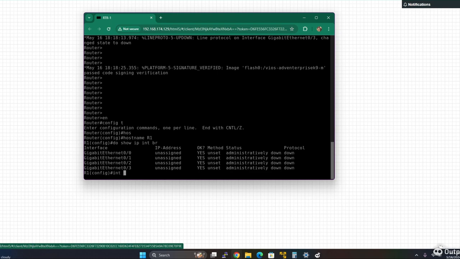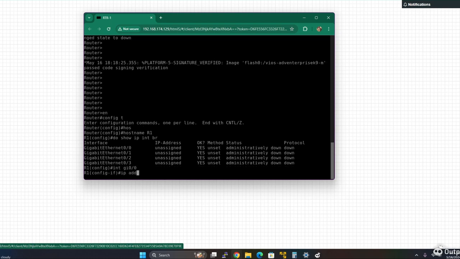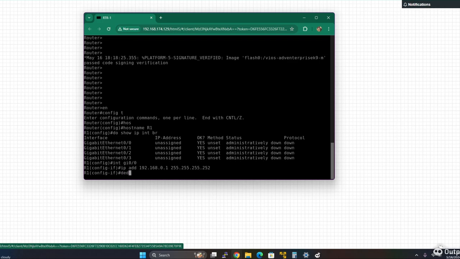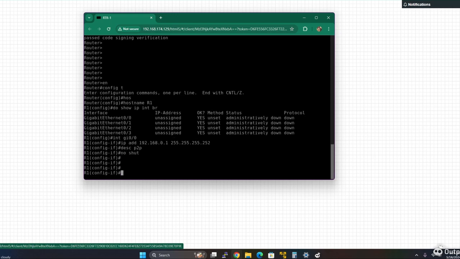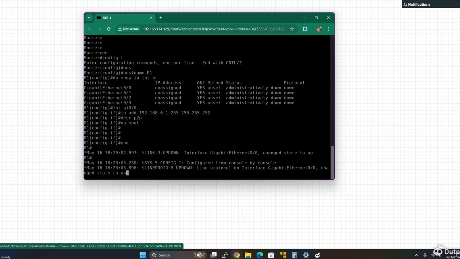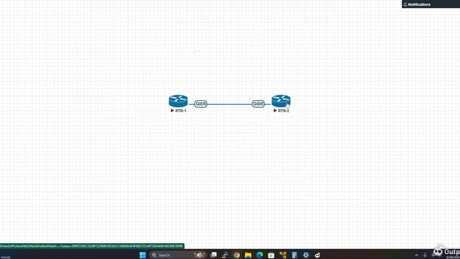So, first thing I'm going to do is interface gig 0/0. IP address I'm going to add is 192.168.0.1. I'm going to do the /30 since I don't need that many IP addresses for two routers. And then for description, I'll just put point-to-point and then no shut because by default these are all administratively shut. All right, so you should see that come up. The line comes up. We're good there.